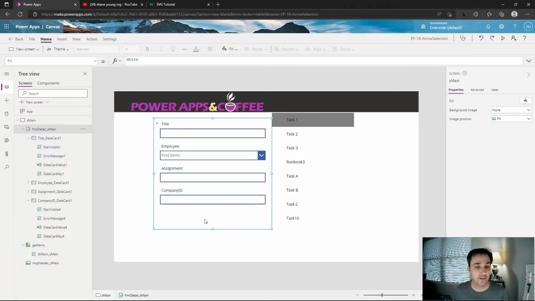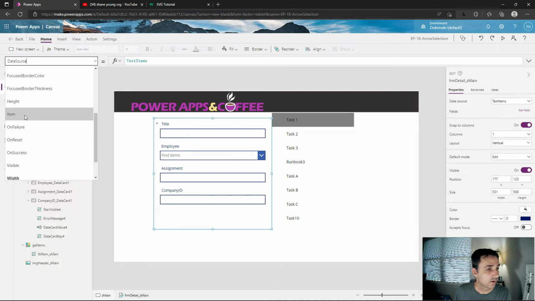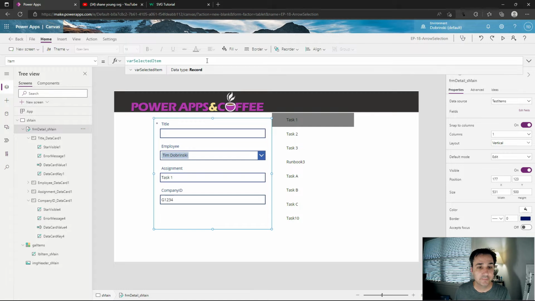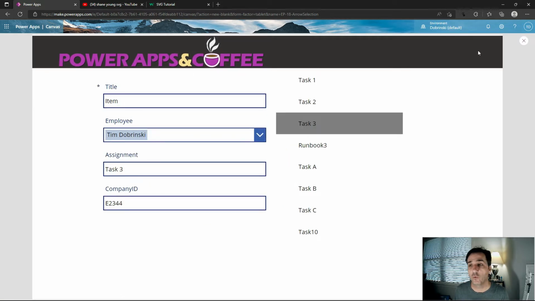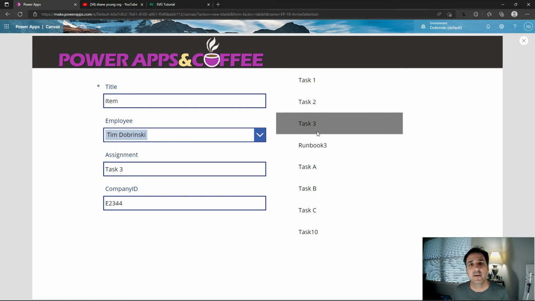Now, of course, I did not set the form's item to var selected item. So we see here, okay, our form works, so we have this selected. My color choice isn't great, but again, developer, green, gray shirt. But at least we have an idea of how to select it.